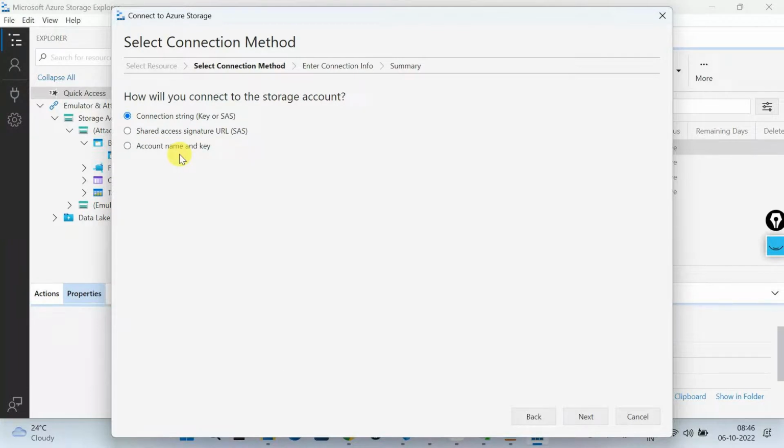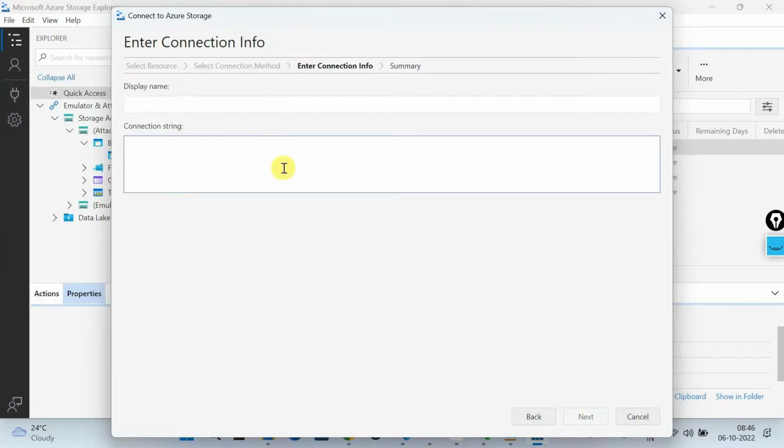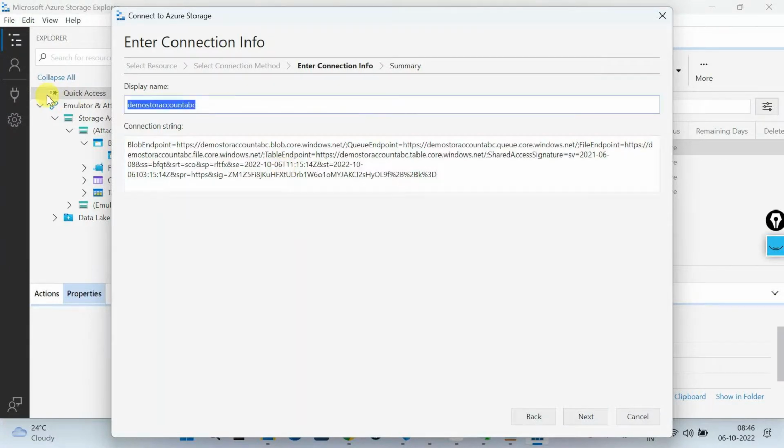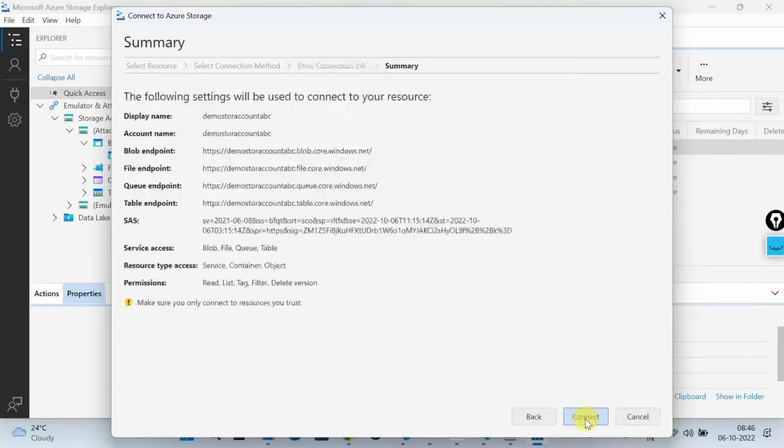Now it's asking what do you have? Do you have a shared access URL? Do you have a connection string? Or do you have the account name and the key? I'll say, you know what, I have a connection string. I'll say next, and I'll put the connection string inside this. Now it has automatically identified that the name of the storage account is something like demo account ABC. I'll say okay, great. I'll say next.